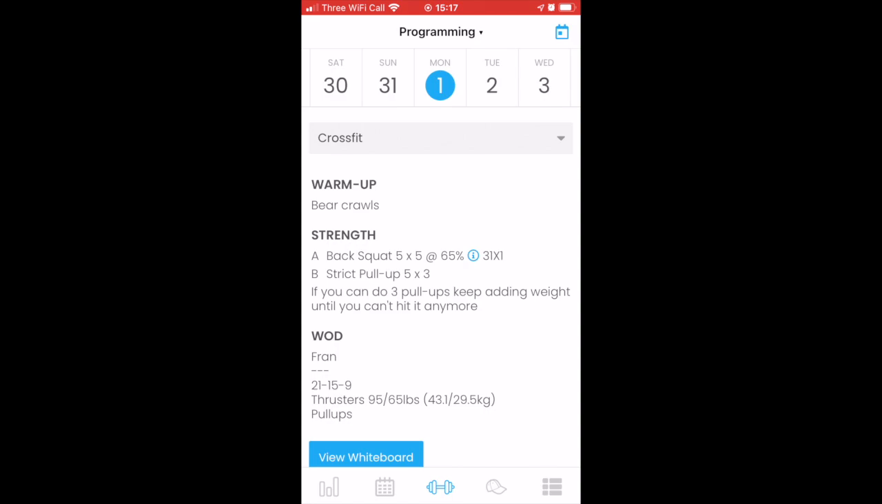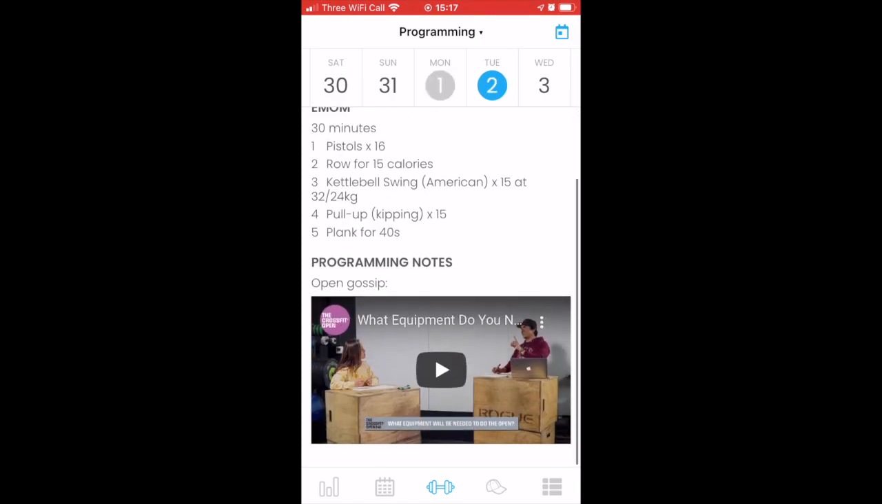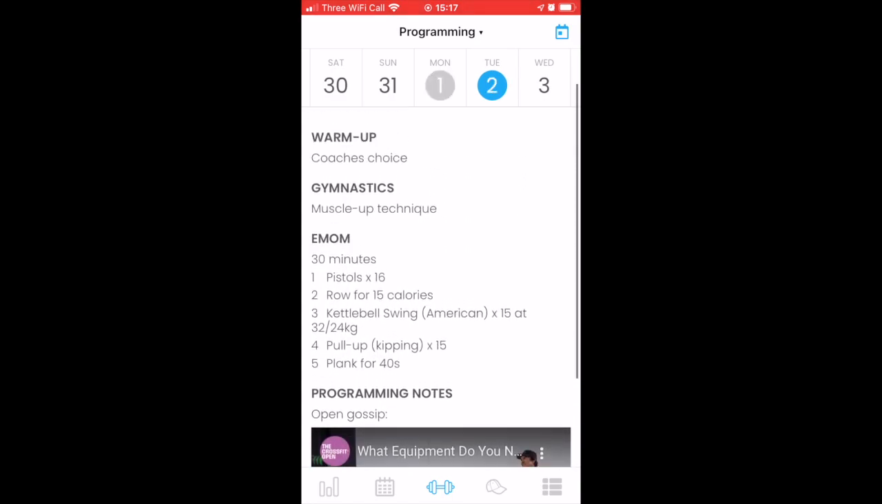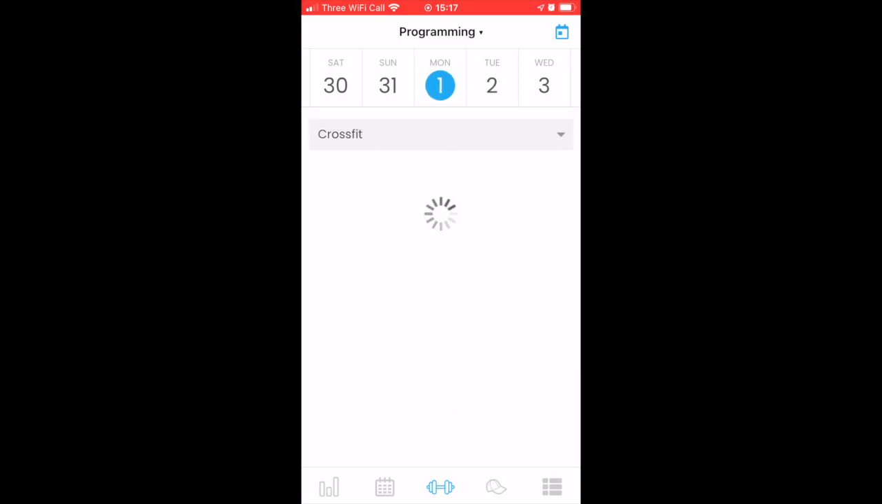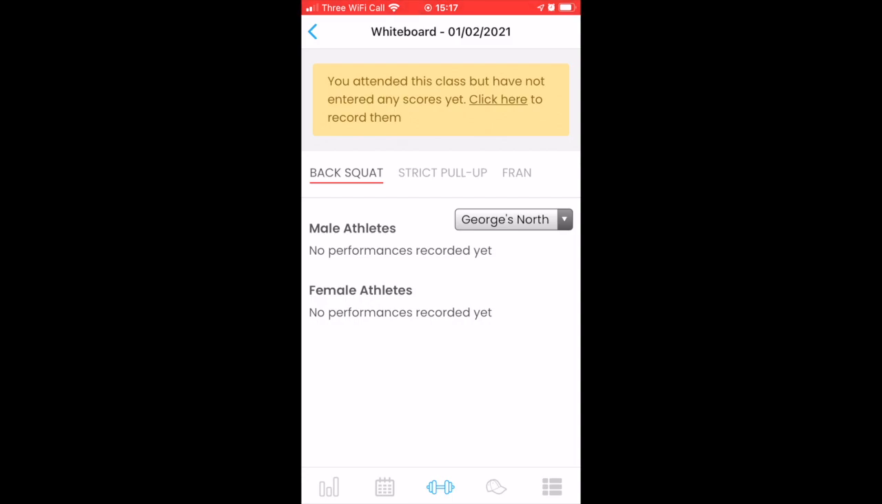Switching days in the programming section works exactly the same as the timetable. Just click the day along the top and you can see that programming. Here we can scroll up and down, and there's even a video the coaches have included to watch. Clicking back to today's date, I can click through to the whiteboard and see everybody else's score.